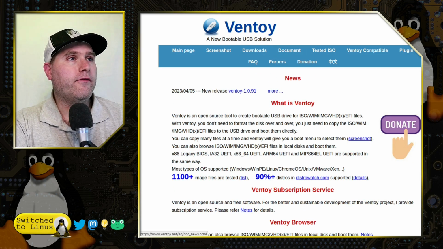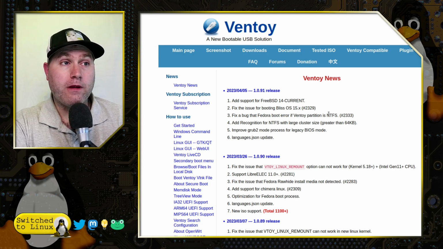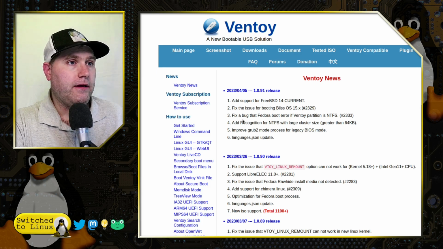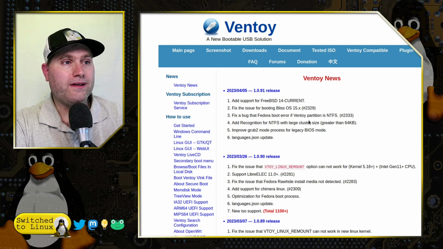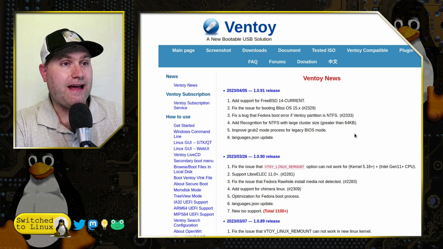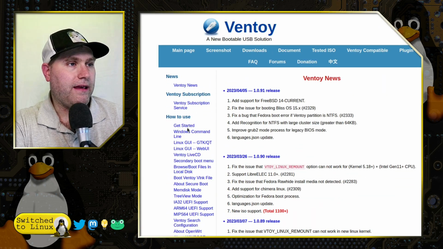So if we head on over to the documentation over here, you can see what they have. Added the latest version, adds support for FreeBSD 14 to current. They fix issues booting Bliss OS, fixed a bug that Fedora would not boot if Ventoy partition is NTFS, and they add recognition for NTFS with larger file cluster greater than 64K, improved Grub 2 for legacy BIOS, and they did some updates to the languages. And then you can see wherever your latest one is.